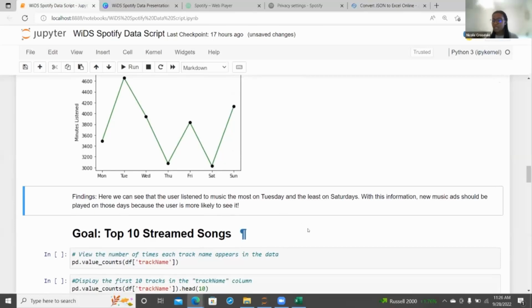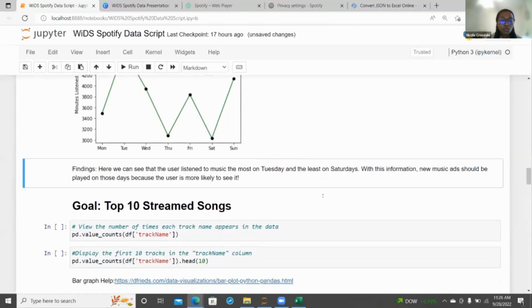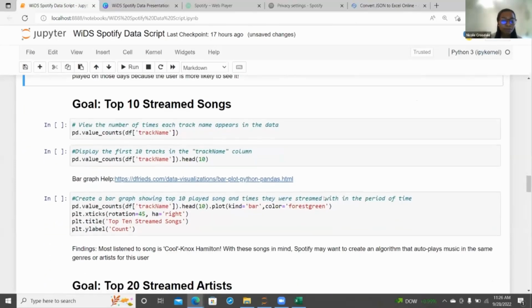And with this information, if I were on the Spotify team, I would say maybe have more new music ads played on Tuesdays because the user is most likely to see it then. On the Spotify platform, it would make more sense to put these ads out on the day the user listens to most, because it is more effective for them to be exposed to new songs and possibly use the app more.